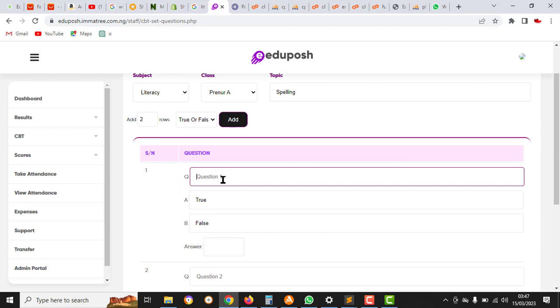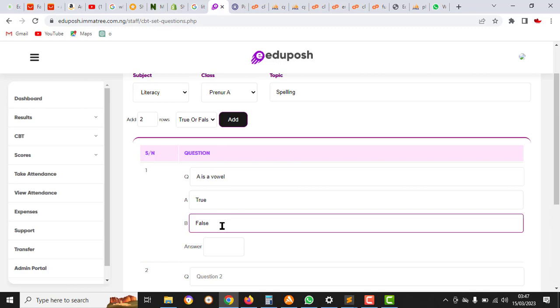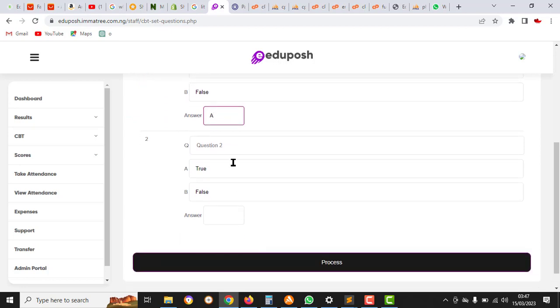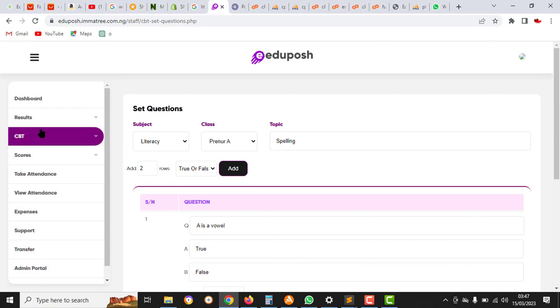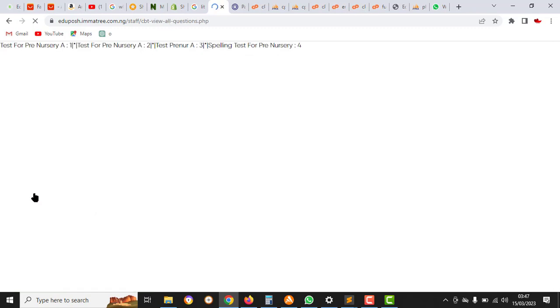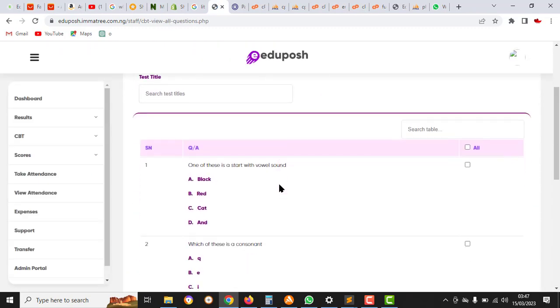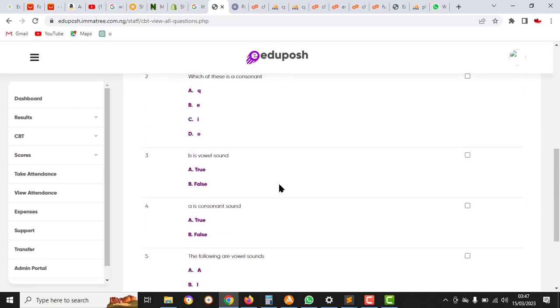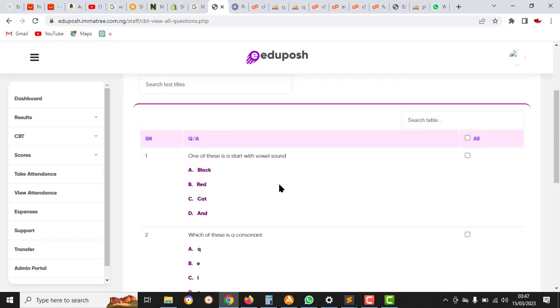Then I can say that A is a vowel. A is a vowel, right? True or false, right? So I'll just come here and say true. Set the right answer, and you can continue. When you submit this process, the questions will be set. So let me show you how the questions appear. You can now view questions. All the questions you set, you can view the questions you've set. Now here are the questions we set for the literacy class.